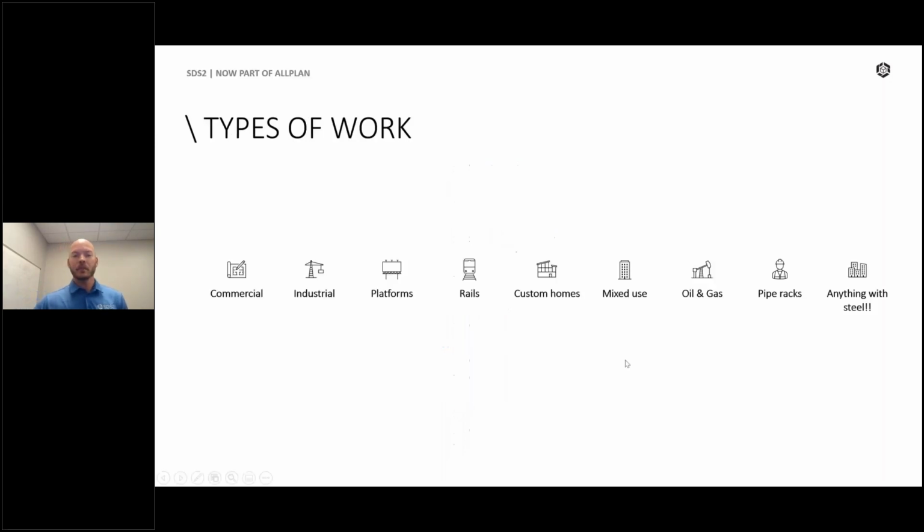First off, what types of work is SDS2 suitable for? I get this all the time in sales when people approach me and they'll say, hey, David, I do these platforms. I do a lot of additions, adding platforms on to buildings and such. Can I use SDS2 for that? Yeah, absolutely. Is it built with steel? Is there tube steel? Is there wide flange? Is it stairs built out of channels and grating and all that? Really, the answer is, if there's steel in it, yeah, absolutely. Why not?